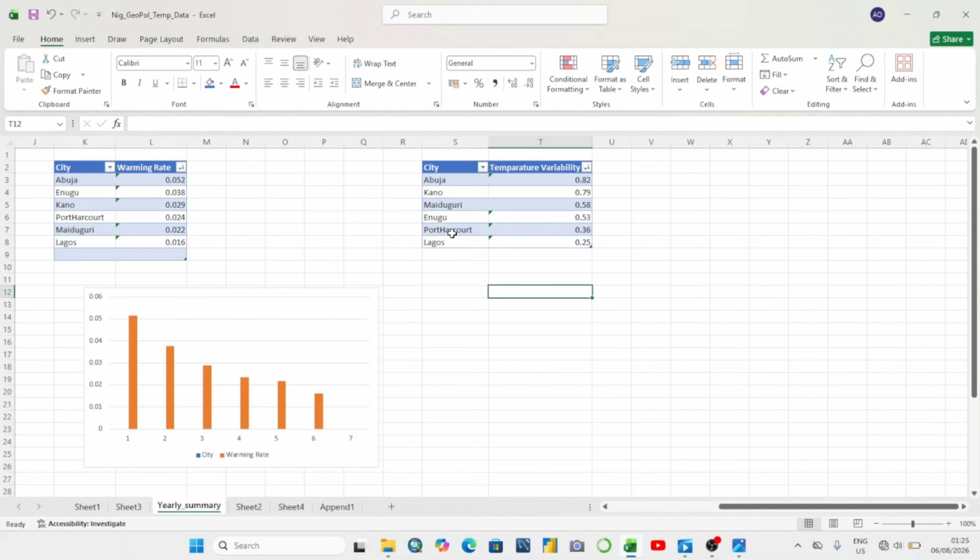So Lagos and Port Harcourt have large water bodies. They are bordered by a large water body. This may be the reason why their temperature is most stable, right? It's more stable than others. But this is subject to further research, you know. But from this analysis, we can see that Lagos has the most stable temperature.